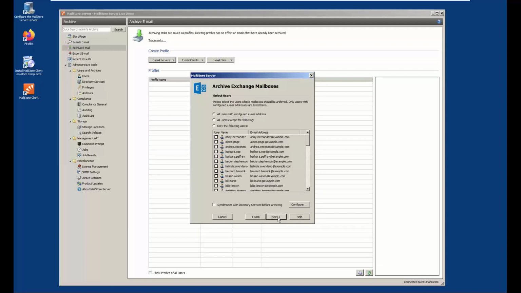In the next dialog, we can choose what users will be archived by this profile. So by default, the multiple mailbox profile is going to try and archive mail for all users in the MailStore user list that have an email address attached to them. However, you can get a little bit more selective.